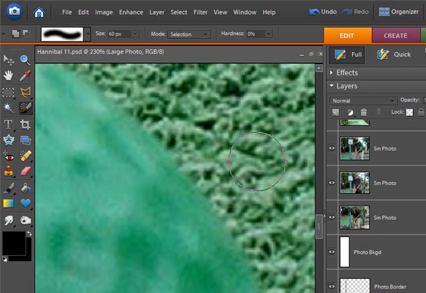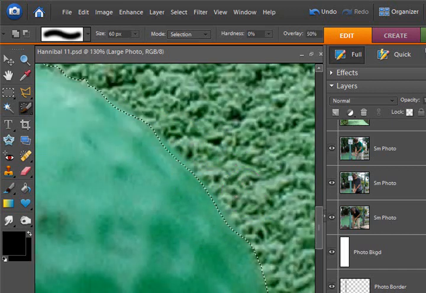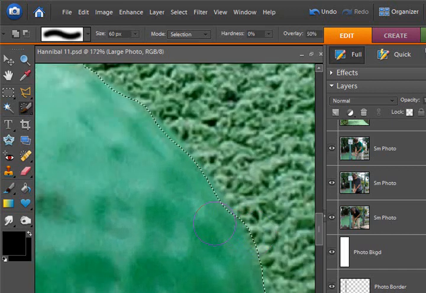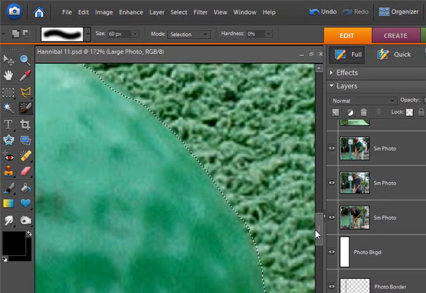But Control H makes those ants go away, and then you can actually see where the line is. I'm going to hold down my Alt key to erase anything, and now I can hit Control H again and make those marching ants come back. So I can see exactly where I'm at. I actually do better with my marching ants there, but for some people you may do better without them.